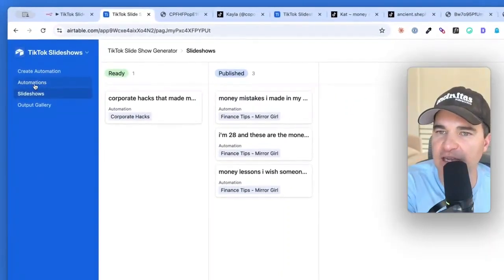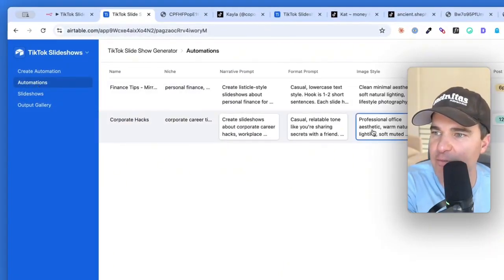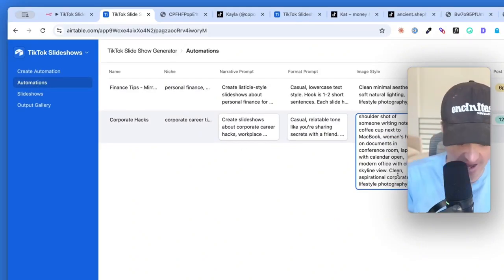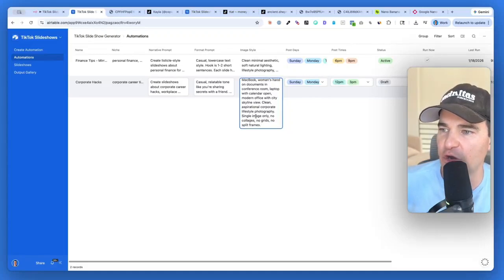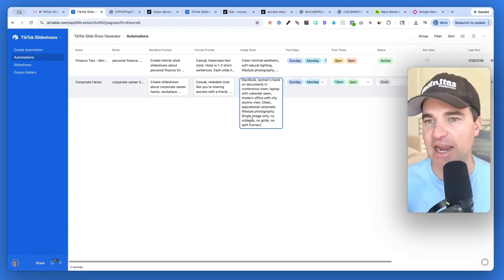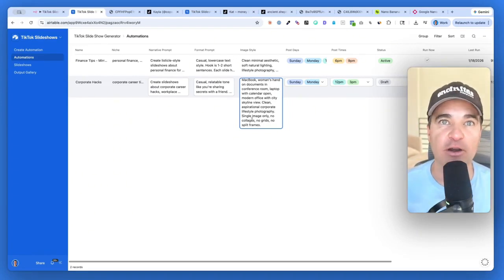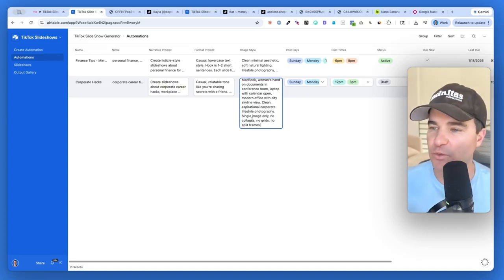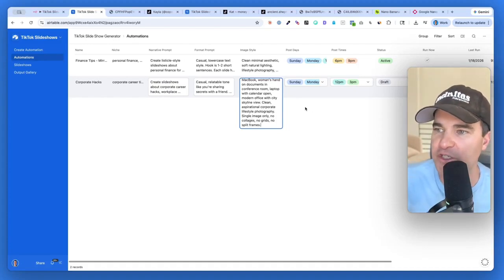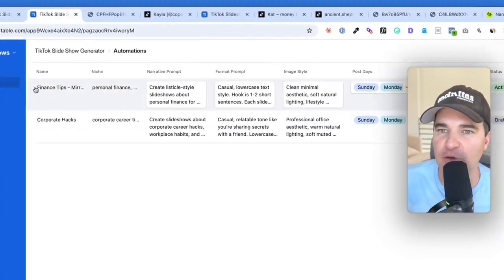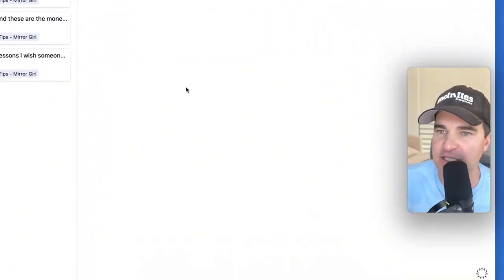So again, I can come back into automations, and now for my image style, what I'm gonna try to add here as part of my prompt is single image only, no collages, no grids, no split frames. So again, right now, we have not turned our automation on. We're at the stage where we're still reviewing it and kind of perfecting the look and feel before we turn it to active. Now, with that new image prompt, I can go back to my slideshow here.